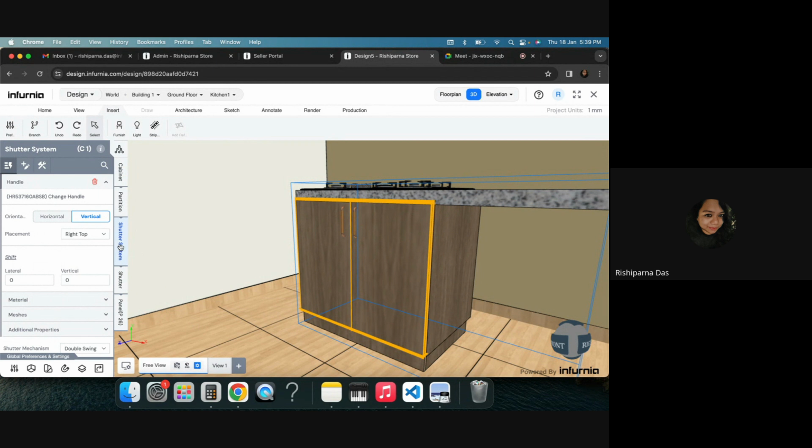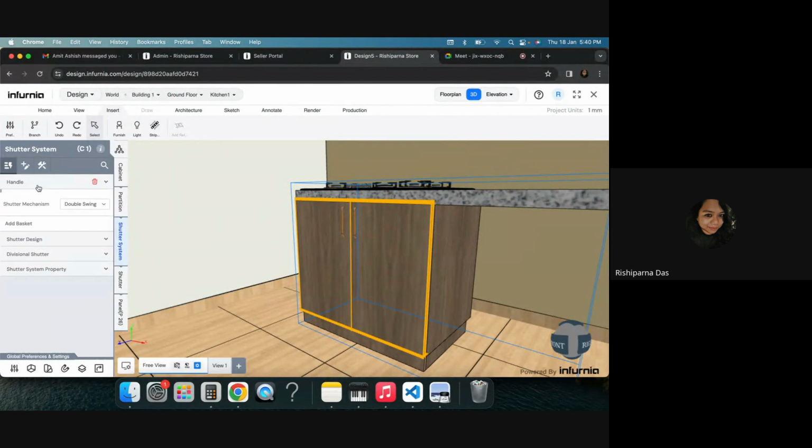So you can see, let's say, shutter system here. There are very simple options here. First of all, if you want to change the handle, if you want to change the orientation of the handle, always remember, this is the section, and this area, you can see the UI is different, right? All this area is about handles only. Orientation, if you want the placement to change, all this you can do in the handle itself.